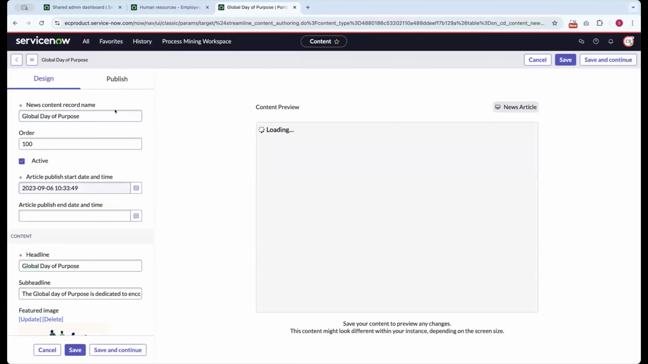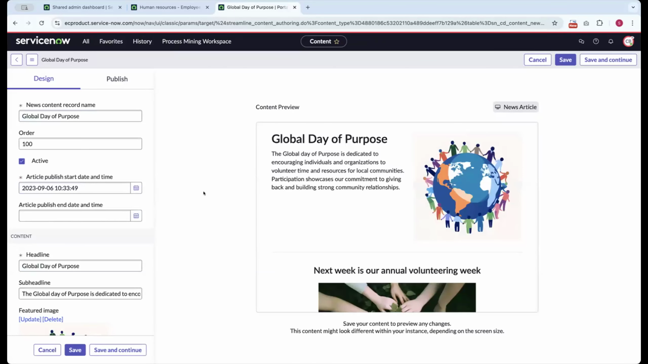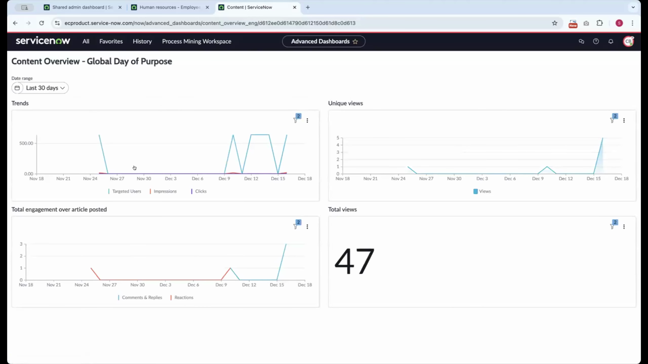And I can open the content record here. See, this was the published news article. I can click on this hamburger menu, click view analytics report here. And this shows me the analytics report for this particular news item.